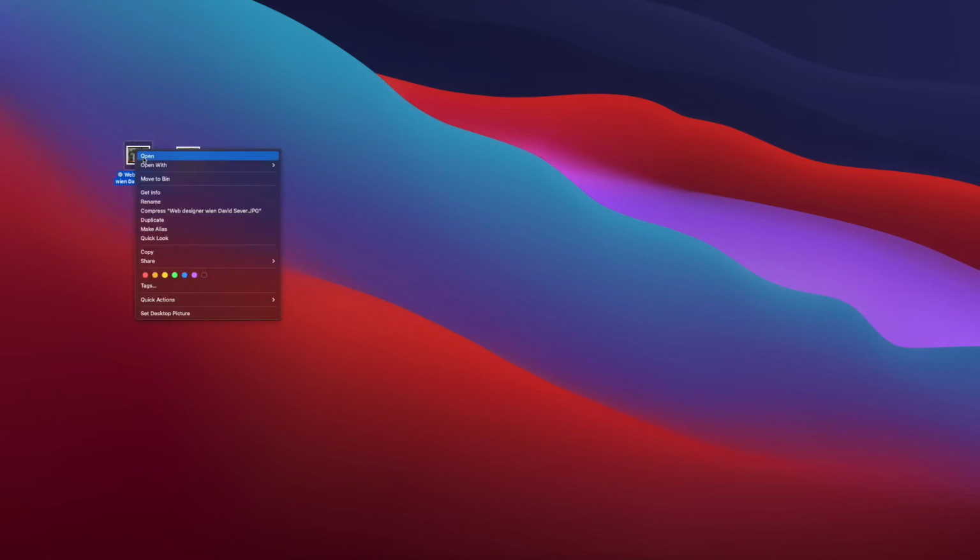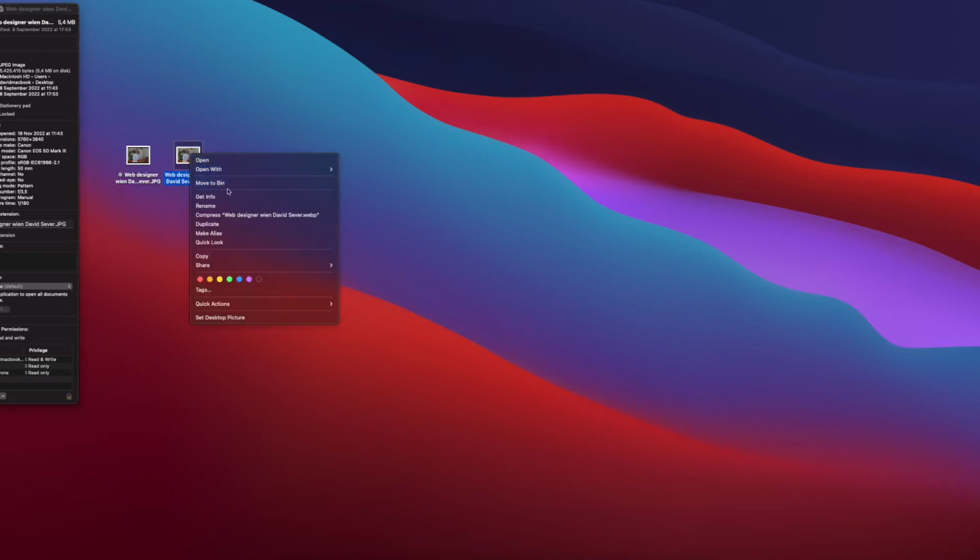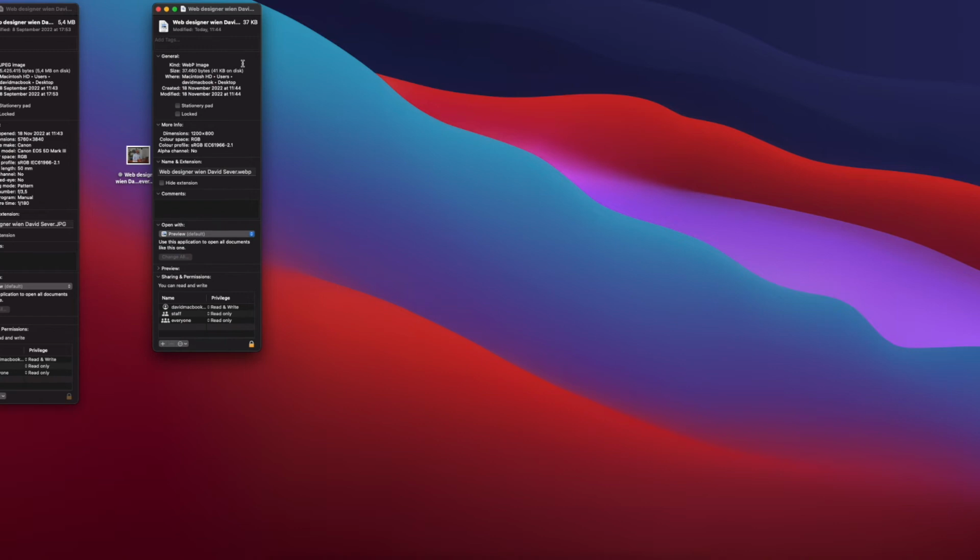Let's just check now the image sizes. The original size was 5.5 megabytes, and now the optimized size is only 37 kilobytes. That's a huge difference, and that's a huge difference in loading times for your website.